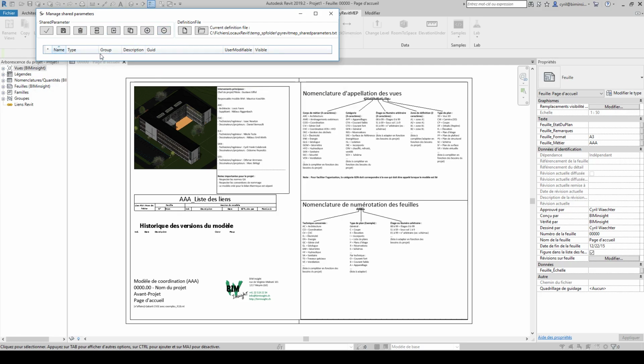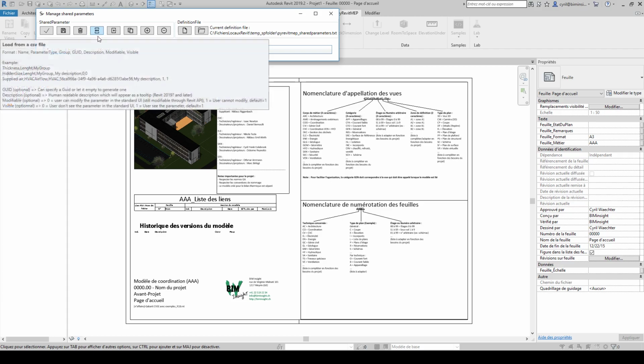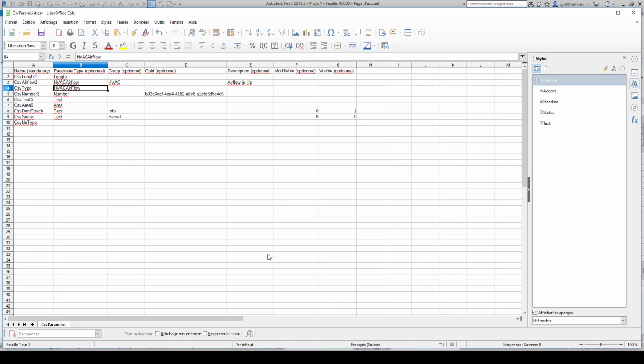You can also import from a CSV file. I will add this template to the script folder. You have to fill the name, it is mandatory. It is the only mandatory field. All the other fields are optional. You can specify a parameter type. If you don't specify it, the tool will ask you to specify it in the list of available parameter types.